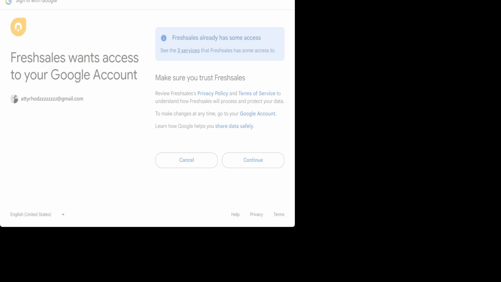Google will then show you a permissions screen so Freshsales can access the email features needed to sync your inbox and let you work from within the CRM. Review the permissions, and when you're ready, click Continue again to approve the connection. Once that's done, your Gmail account will be linked to Freshsales.